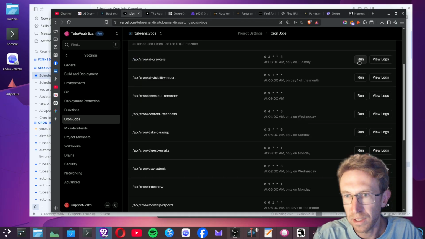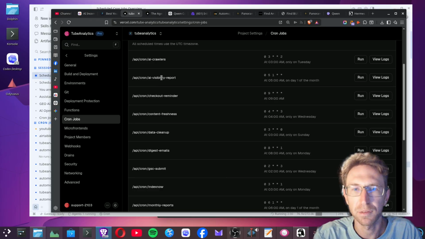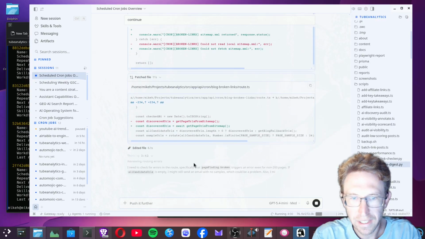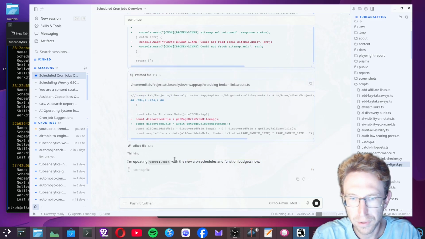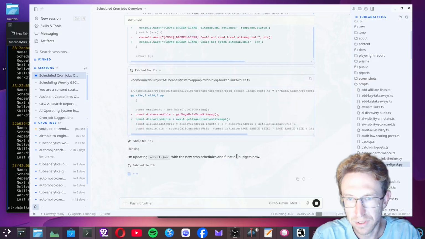And if I want to run any of these at any time, I could just click on Run. This one generates an AI visibility report. So ultimately, I would like to get emails for all of these as well. It's still going ahead and updating all of the files over here. It's going to update vercel.json with the new cron schedules and function budgets. So that's what it's doing now.